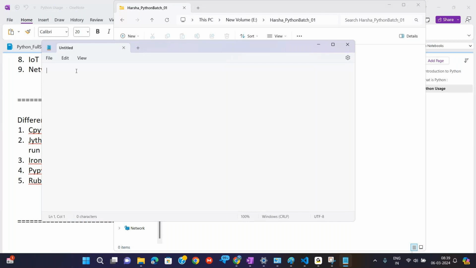Now once I write any Python code here, I have to save my file with an extension. Basically the extension should be .py. Then I have to run or execute that program, and I will show you how to execute a Python program.